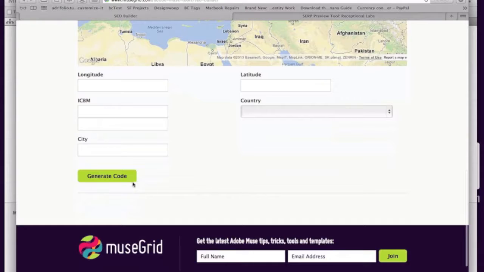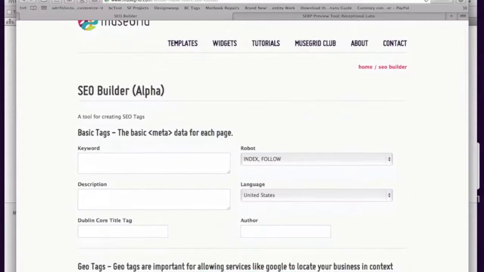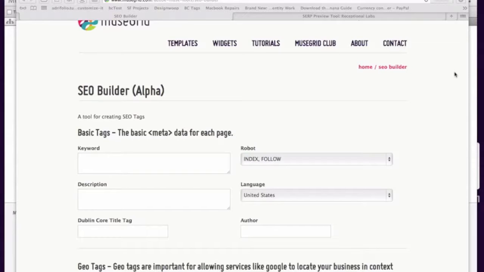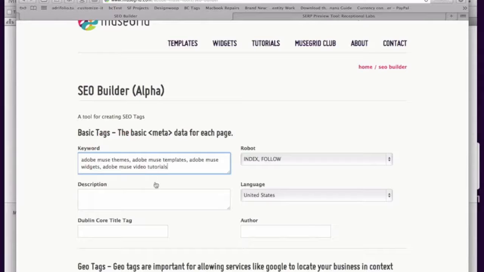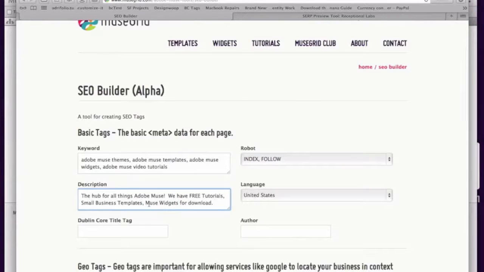And then when we're ready to generate the code, we just hit generate code and it'll generate our tags for us that we can copy and paste. So let's go ahead and do that now. I'm going to put in here some data that I've already created. So in the keywords here, I'm going to place some content to do with museGrid, obviously. And then in the description, I'm going to put this description here.